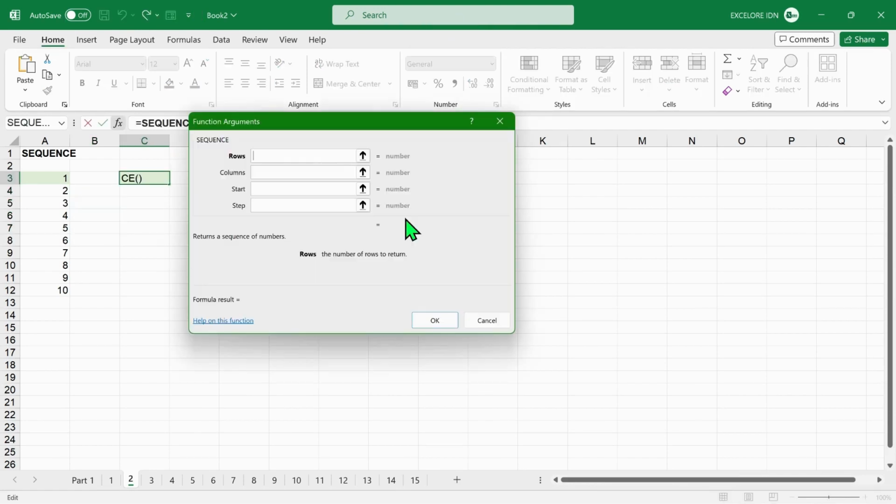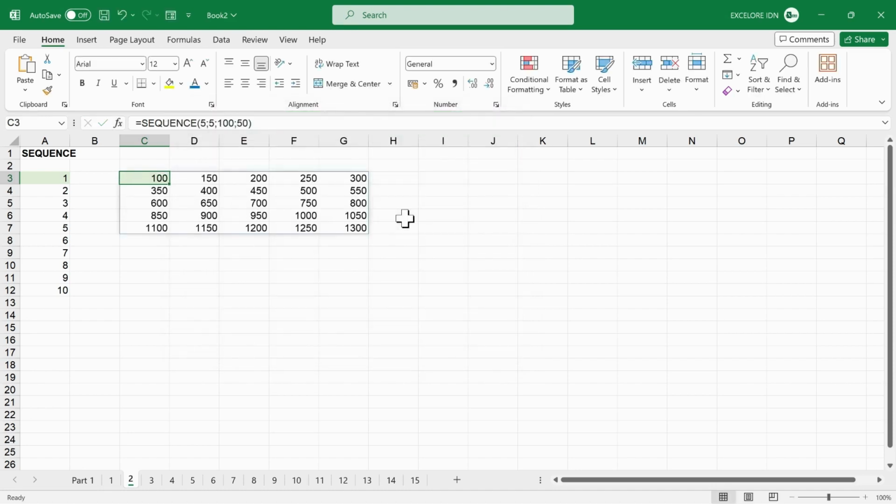And in the second example, we will use rows and columns. In rows, type 5. In columns, type 5. In Start, type 100. In Step, type 50. Then the result is like this.